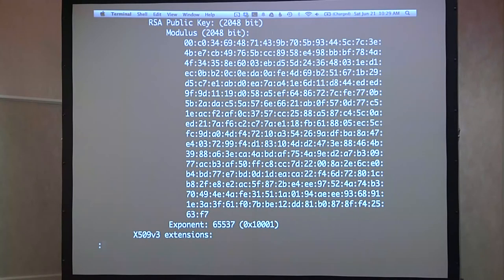The larger your bit size is, the longer it will take to crack using normal means, but the longer it will take to compute every single time you use it.